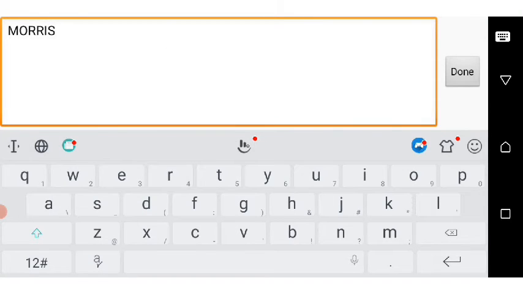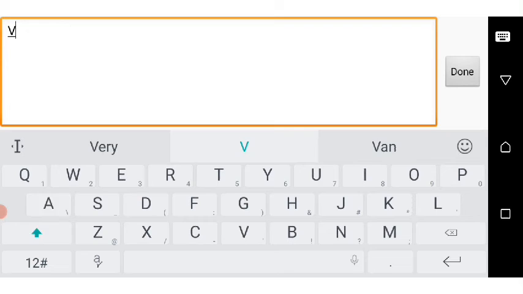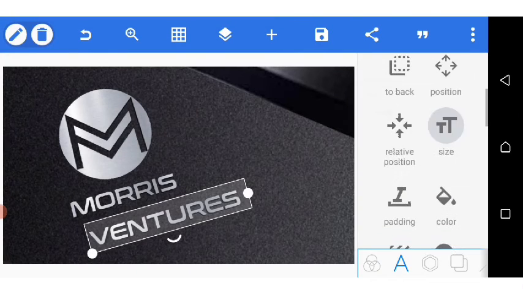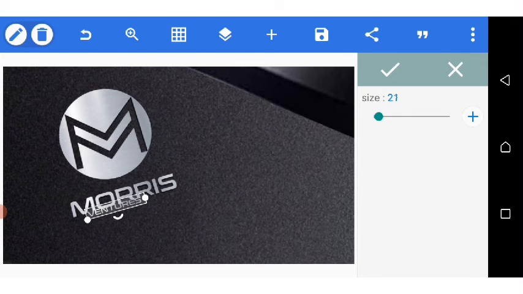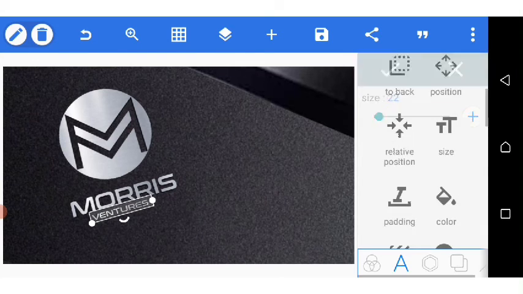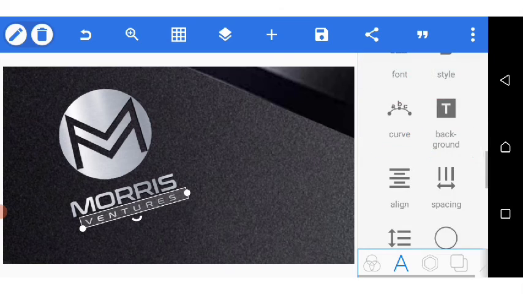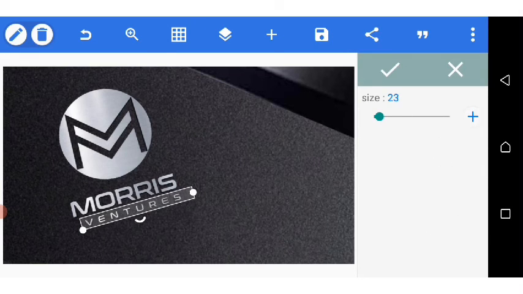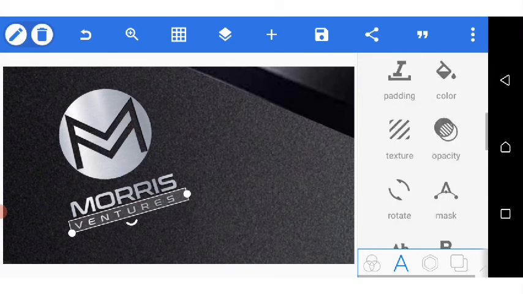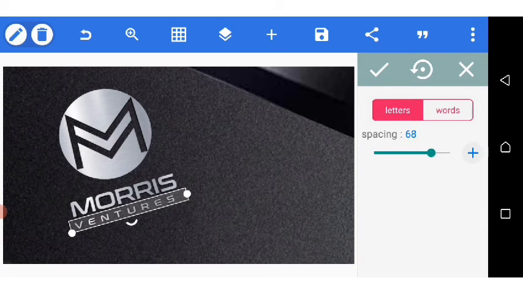So we just simply edit this copy by writing Ventures, click OK, go to size and reduce the size to 22 should be okay. I go to letter spacing and increase the spacing, go back to size and make it 24 should be okay. Yep. Go back to letter spacing and still add some spacing. Great.